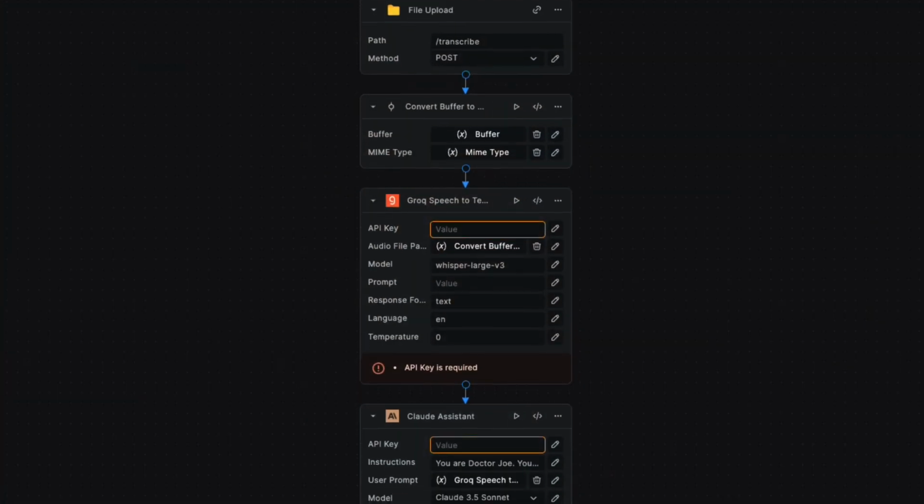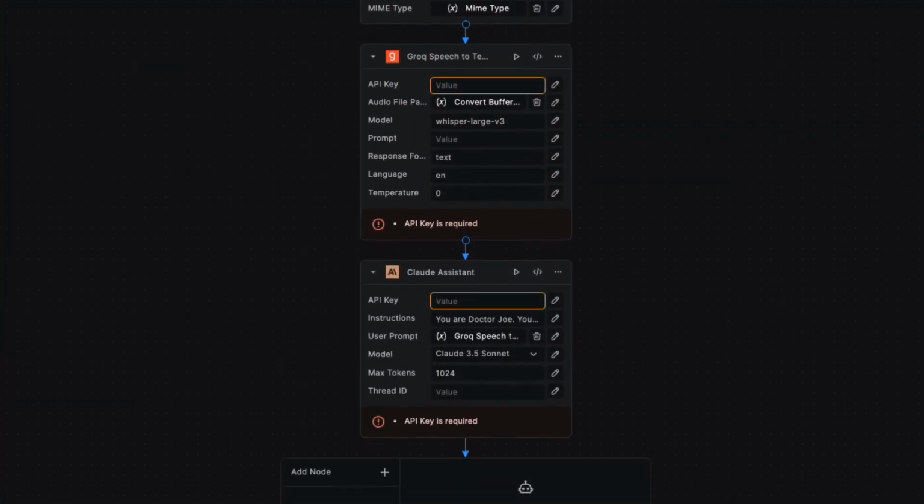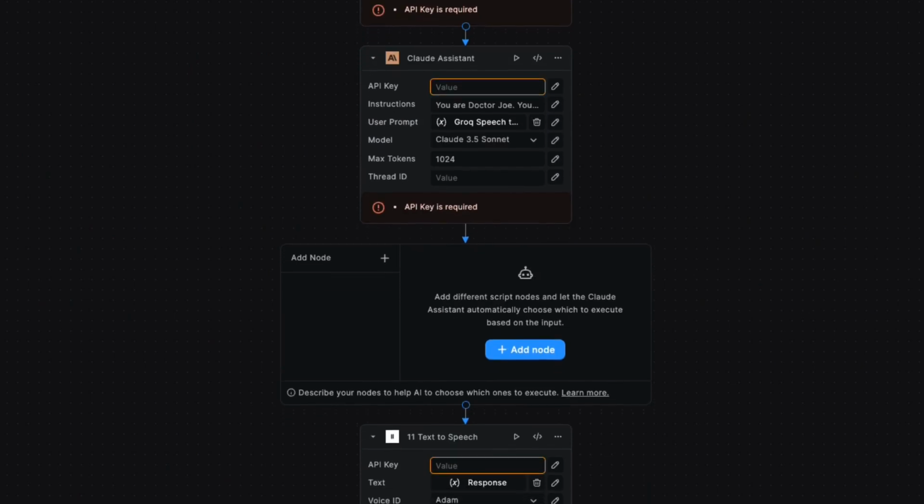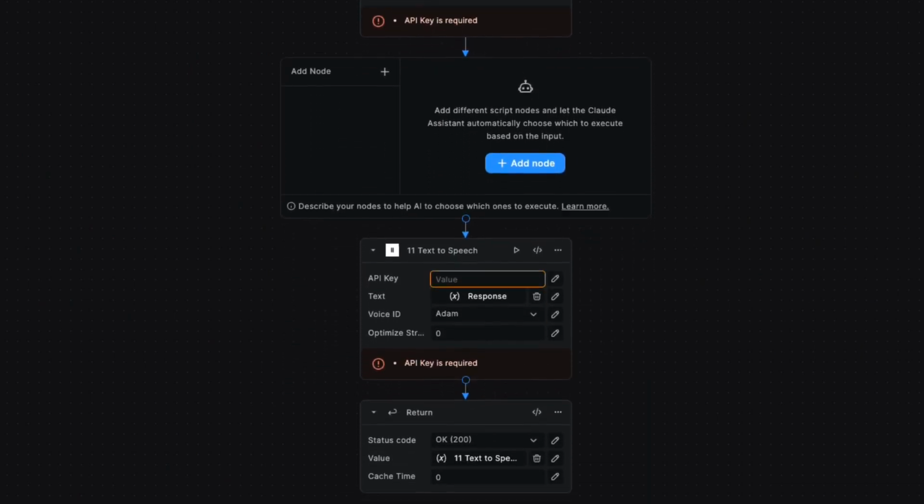In just a few minutes, we'll have our audio translating app backend complete, and I'll show you how to access the API using Postman.